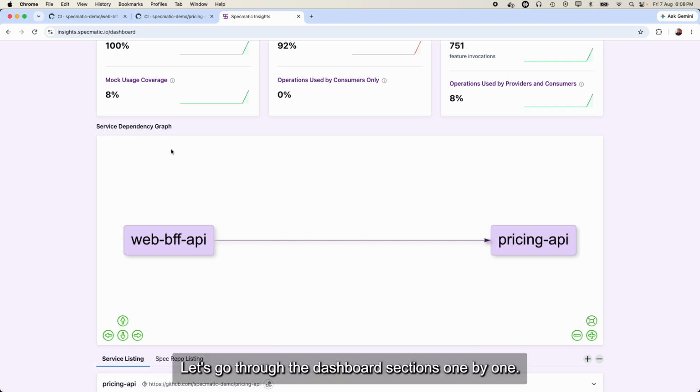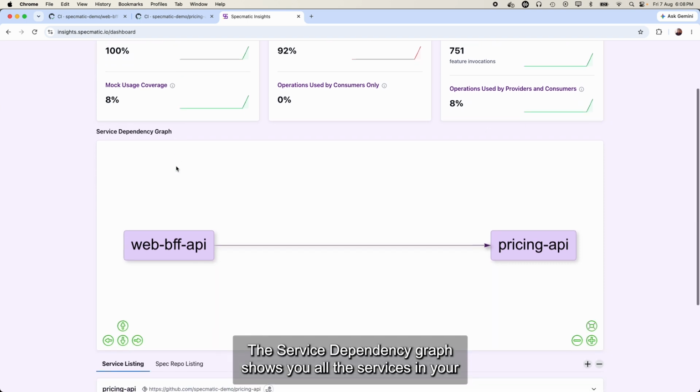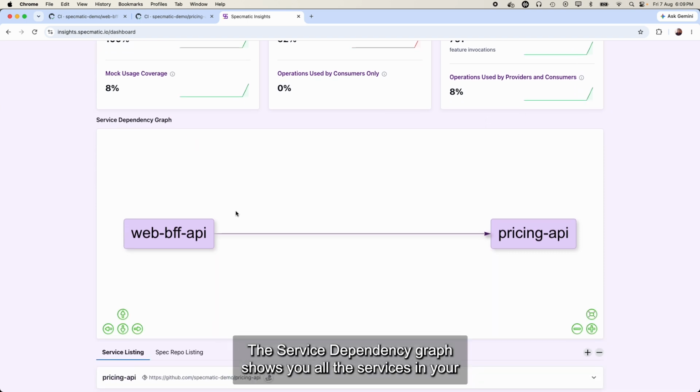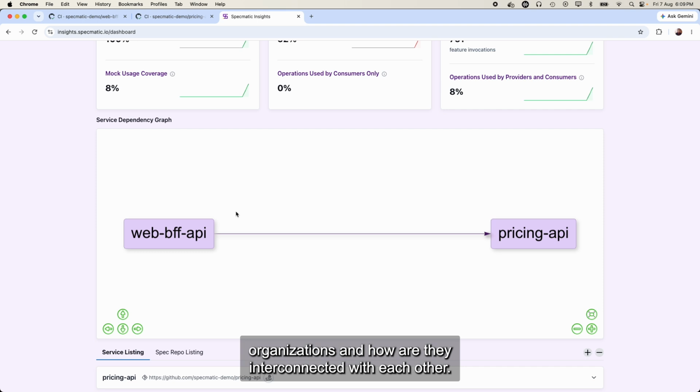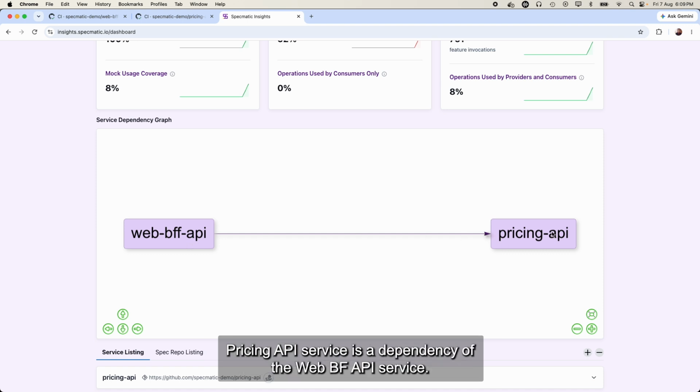Let's go through the dashboard one by one. On top, we have some charts and graphs, and we'll cover these in a separate video. The service dependency graph essentially shows you all the services in your organizations and how are they interconnected with each other. Right now, we only have WebBFF API and pricing API, and we can see that the pricing API service is a dependency of the WebBFF API service.